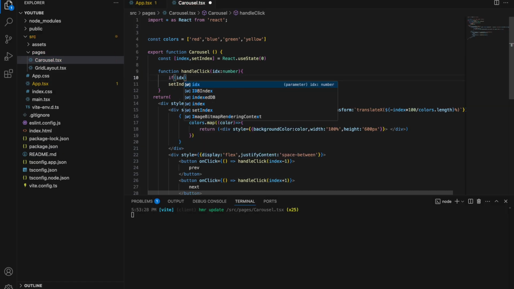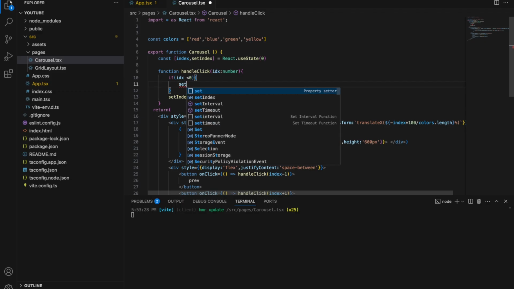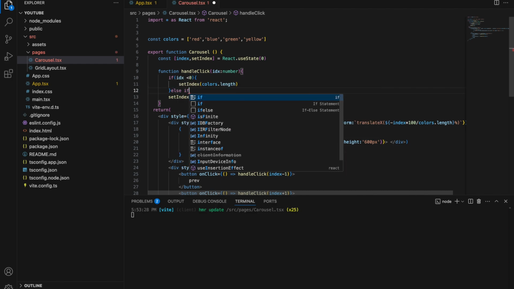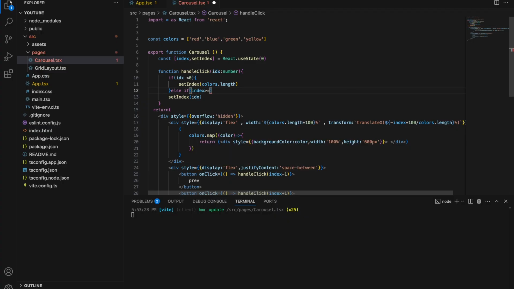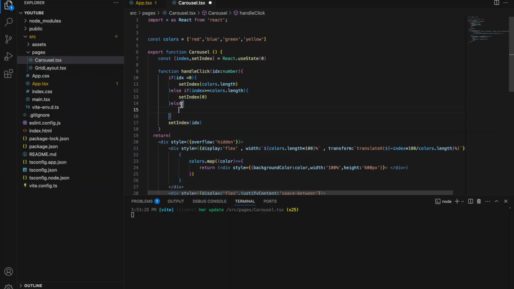What should happen when index is less than 0? We should go to the last element, right? From red, we should go to the yellow. So how will we go to it? We can give the index as the last index of the colors array. Same logic we can have when it reaches the last index of this array. So when it comes to yellow and we click on next, it should go to the red. So let's add this at index is 0, and in rest of the cases it should work fine.